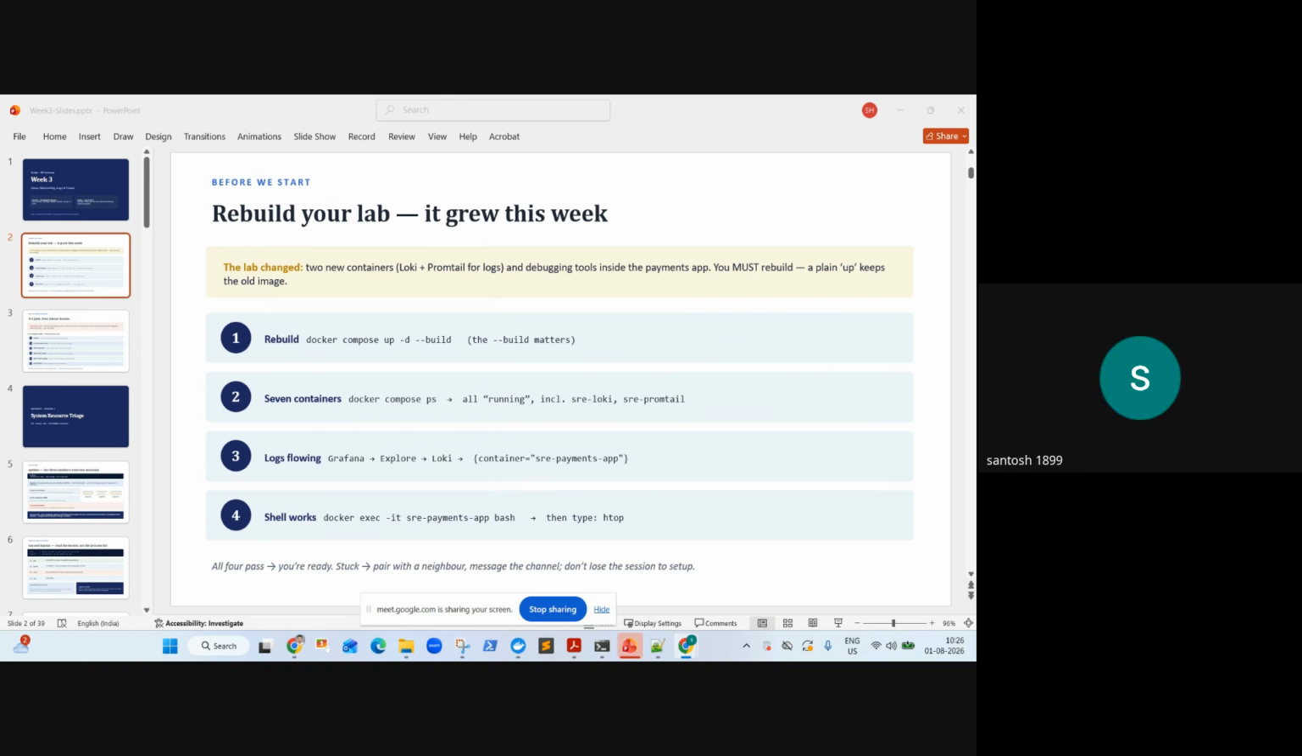So team, let's unzip the files and let's try to build the Docker with the latest changes. Let me know if your containers are up. I have just shared the commands. We need to perform the same that we did last week.